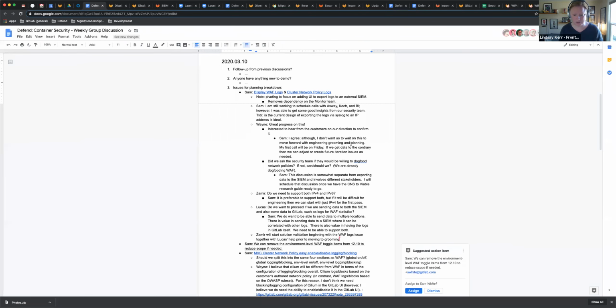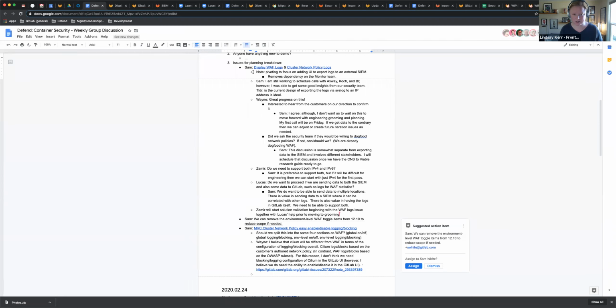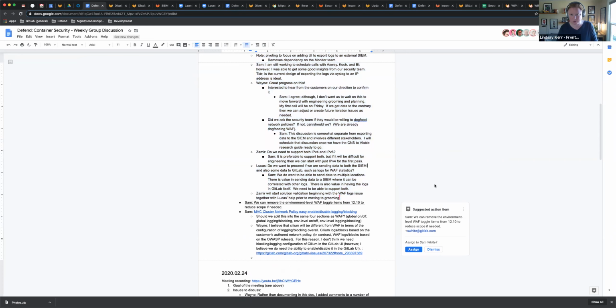So I think that covers all of this right here, right? Because like you said, Sam, these two issues are fairly parallel to each other. I mean, the requirements and the solution are very similar to each other. So is there any more discussion around this for right now? I know there's lots, but.